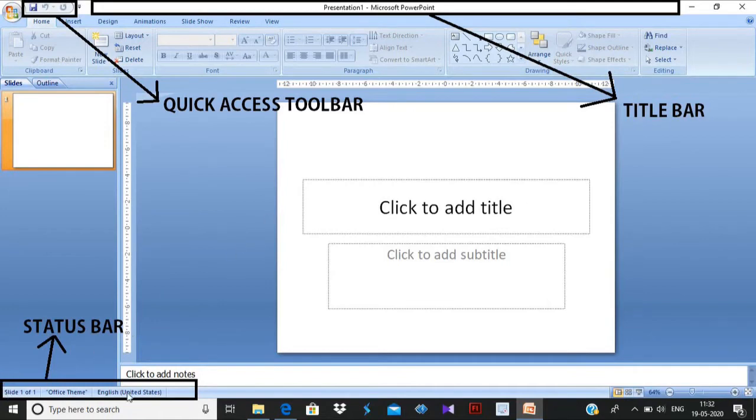Third is the status bar. Status bar means it will show the status of the current page. Okay, suppose I am on the first page, so it is showing me first of first. If I have work in 3 or 4 pages, and if I am on the second page, so it will show second of 4. Okay, and it also shows the language in which I am writing, English.